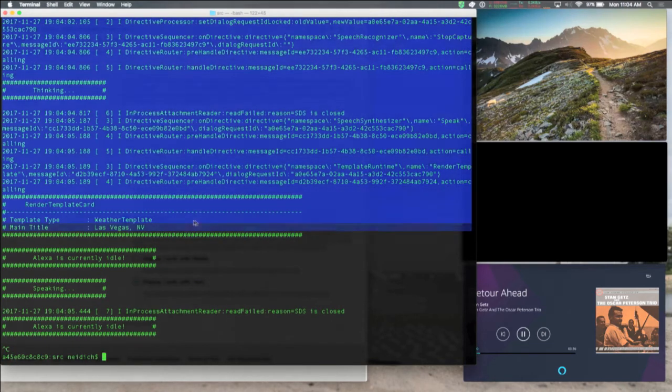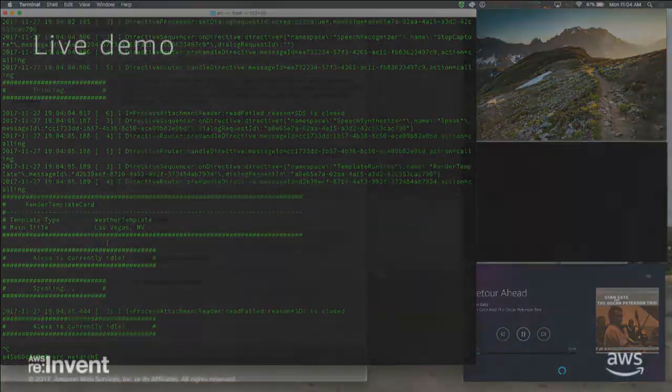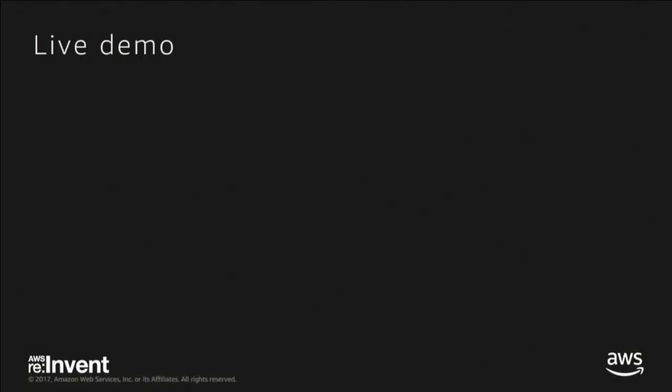So you'll notice right here that it actually says, yes, I see that there's a rendered template there. Here's the render template type. But it's not going to actually render it visually, right? That's up to your device to do. But you can see that that AVS Device SDK can now handle those payloads. All right. Back to HDMI1.